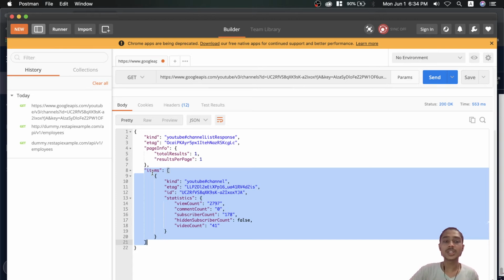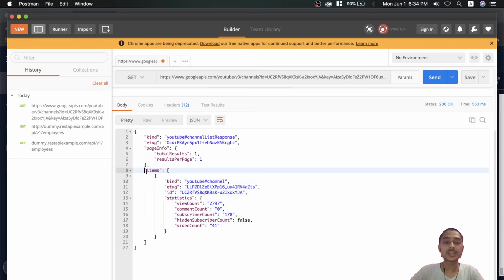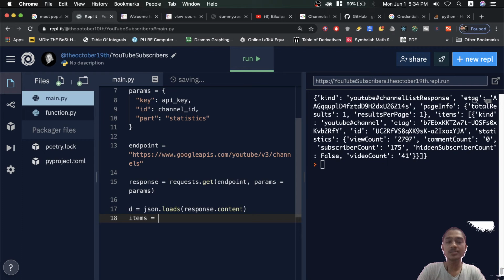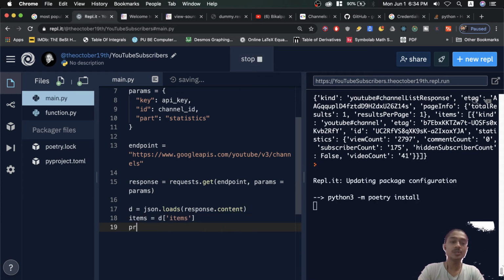For that, we have to take out the items key of the dictionary D, because the key is the items, right? So what we will do is items equals to D, and then square bracket, I will pass items, right? Actually, I will print items.